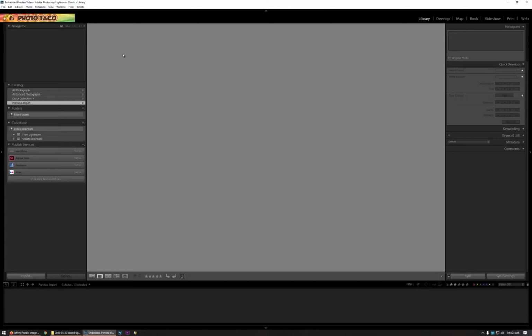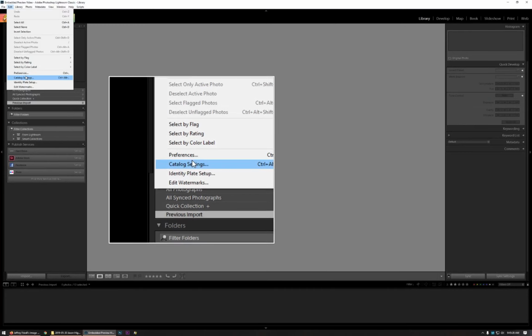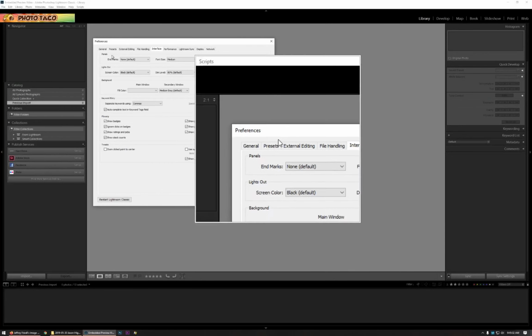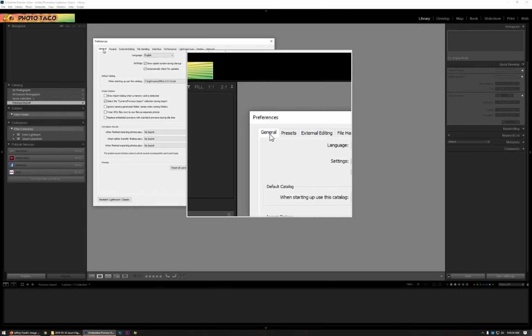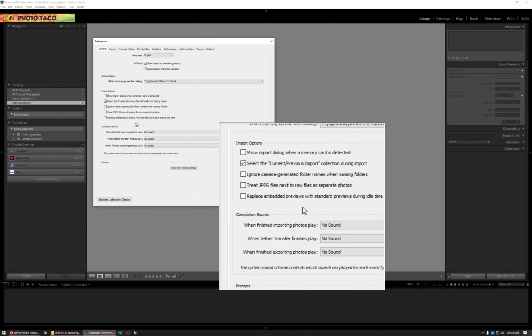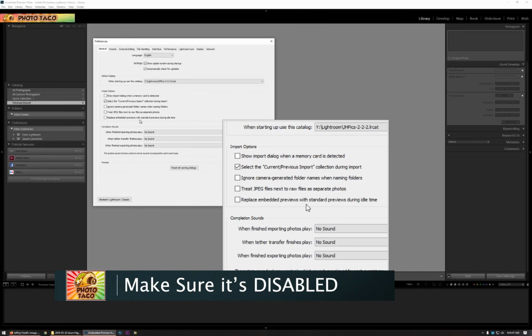So the first thing I'm going to do is make sure that we go up here to the Edit menu and then down to Preferences. And there's a preference that we need to make sure we check off here. I'm going to go to the General tab right there. And this is the preference that we care about: Replace embedded previews with standard previews during idle time. We want this checkbox disabled. We do not want it checked.